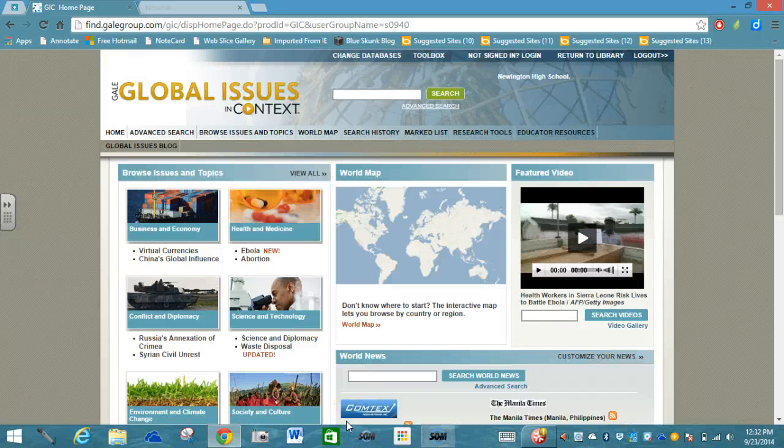How to create a search alert in Global Issues in Context. This is a great choice if you have an ongoing research project over the course of a semester. It's a way to really save time and get the most out of your research efforts. When you create a search alert, it will email you a notification when there are new articles that match your search. So let's get started.